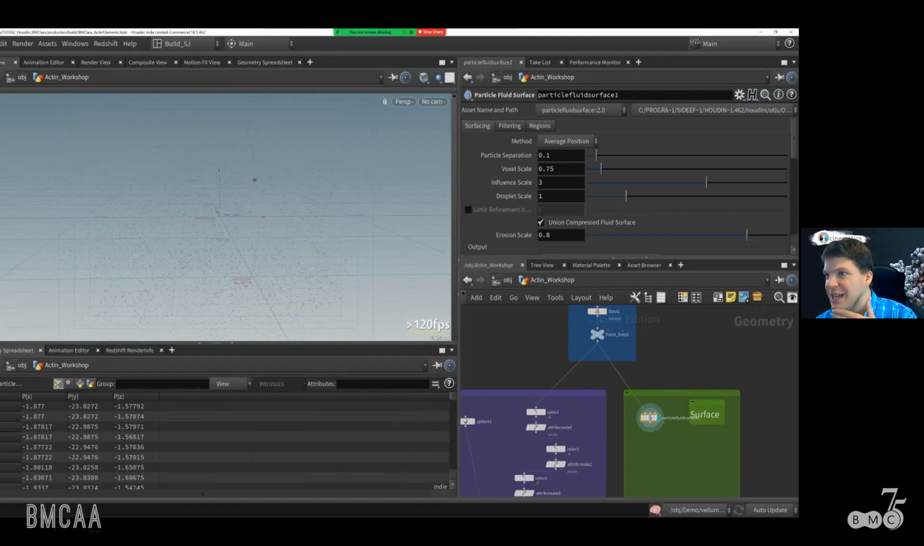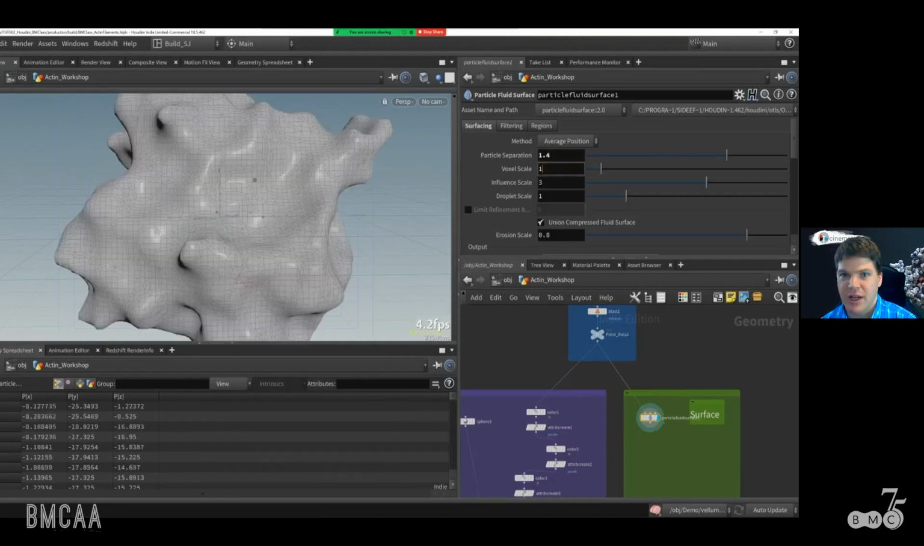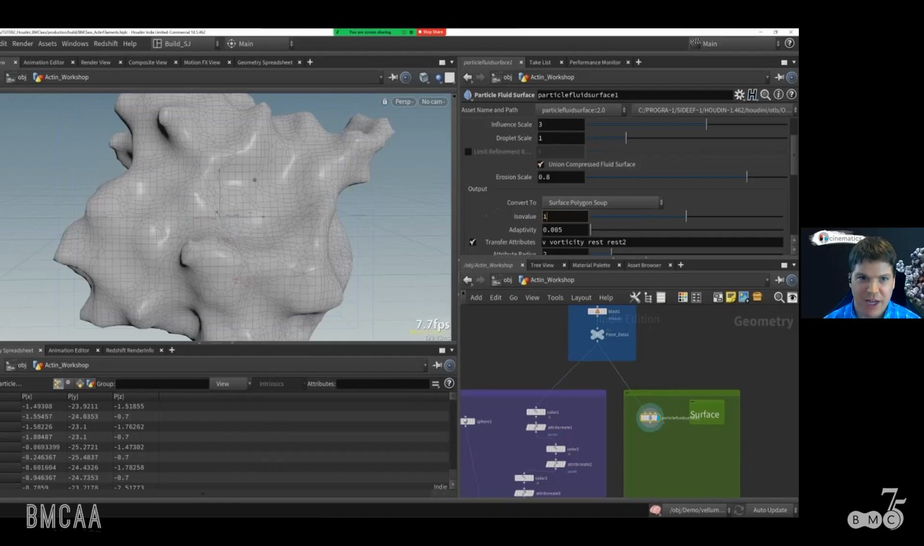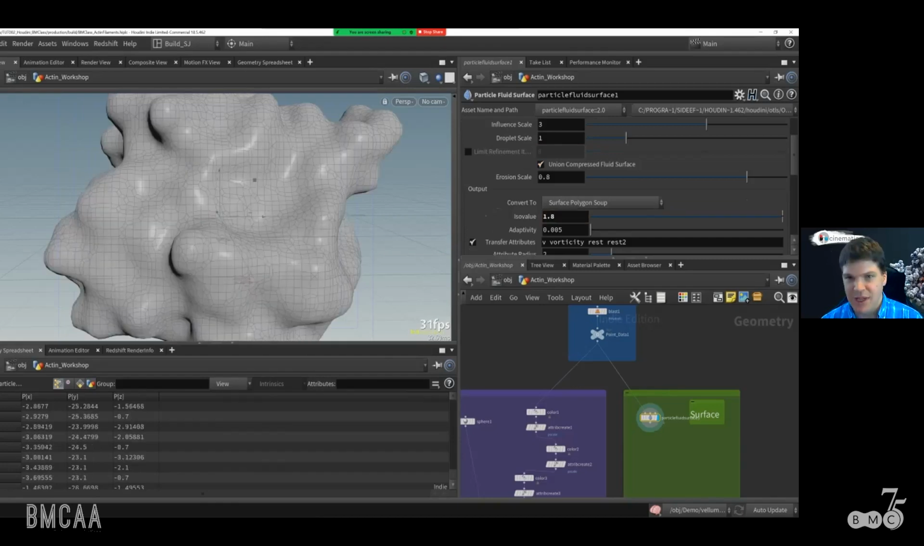And the ones that I ended up using, let's do two different resolutions. We can do a low res and a high res like I showed at the beginning. So let's start with the low res. For the particle separation, I'm going to do 1.4, voxel scale 1, and then the ISO value of 1.8. These look like magic numbers because I just kind of played around with them until I got something that looked okay. Now this doesn't look particularly low res.